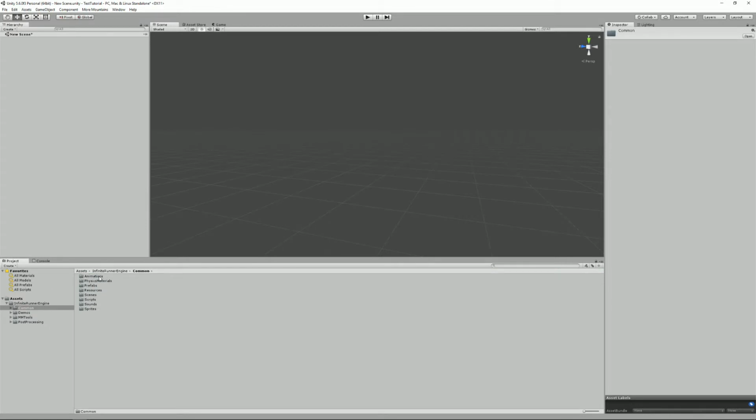In the common folders you'll find an animation folder, physics material, prefabs, resources, scenes, scripts, which is really the core of the engine. As the name implies, everything that is in the common folder is common to all the demos, and it will be the basis of your game if you use the engine, so I suggest you keep it as it is.